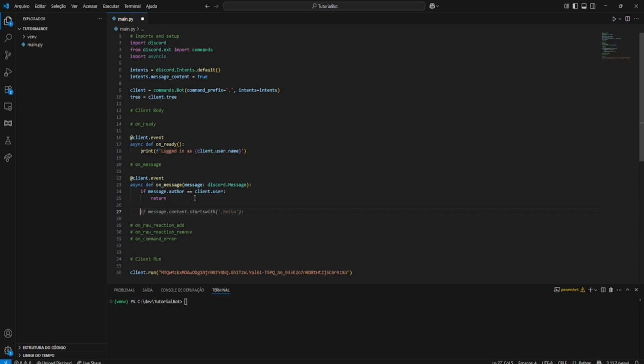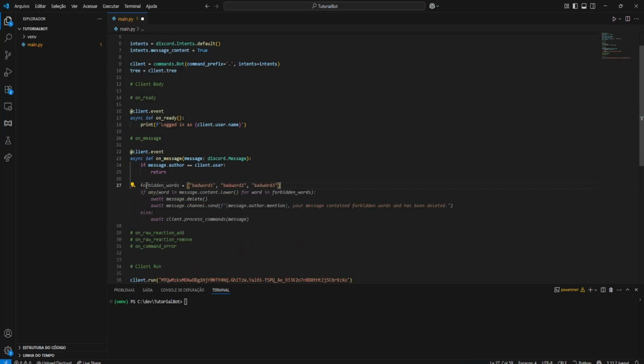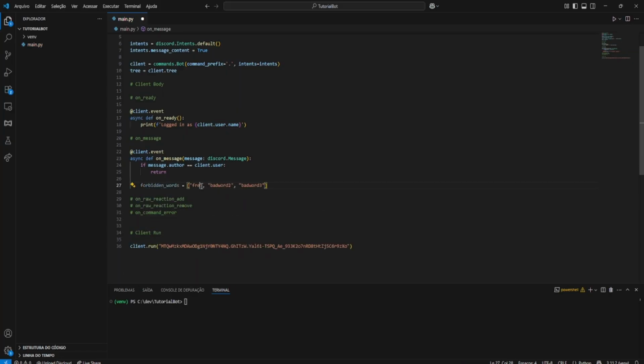In this case, you can do anything you want. This is going to read every single message that the bot has access to. You can make a message logger for your server. Let's do an auto mod, if you can say it like that. So I'm going to make a list of forbidden words. I'm going to put freak, dumb, weird, stupid. These are the forbidden words.